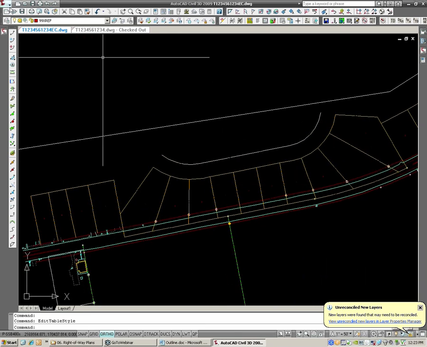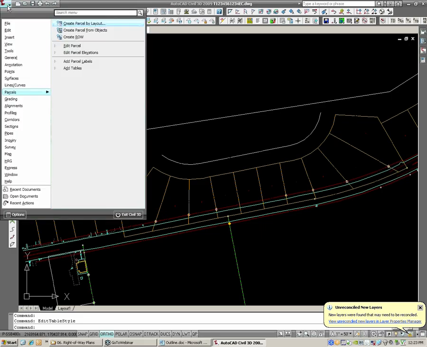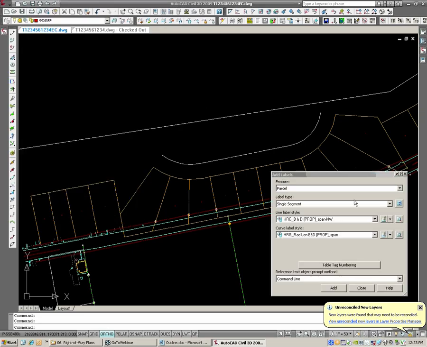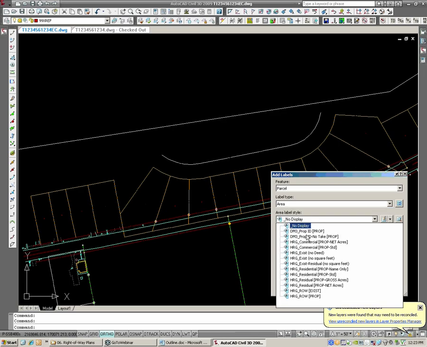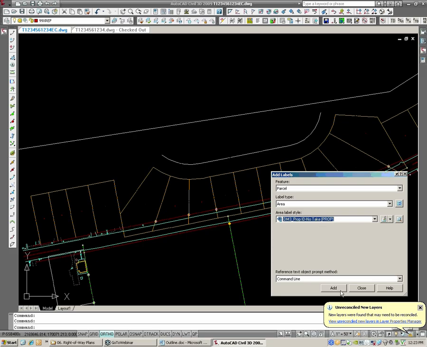Another thing to keep in mind, all the labeling that we want to do is actually going to be in the plan sheet here. So we can do that with Civil 3D 2009 all through the XREF. So I'm going to go to Parcels again, go to Add Parcel Labels, and I'm going to change my label type to area, and I'm going to use this property DM3 property ID notate and property ID label style here.